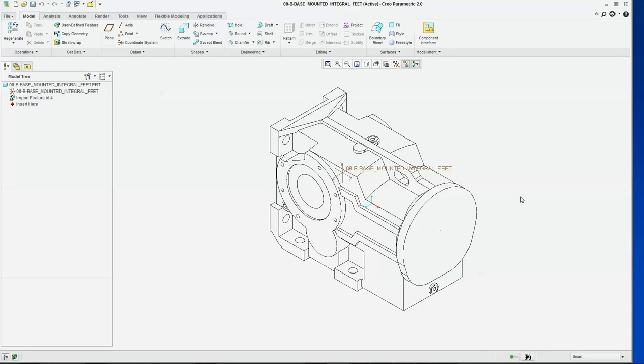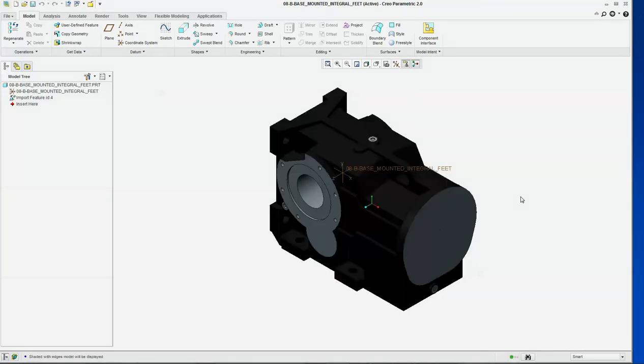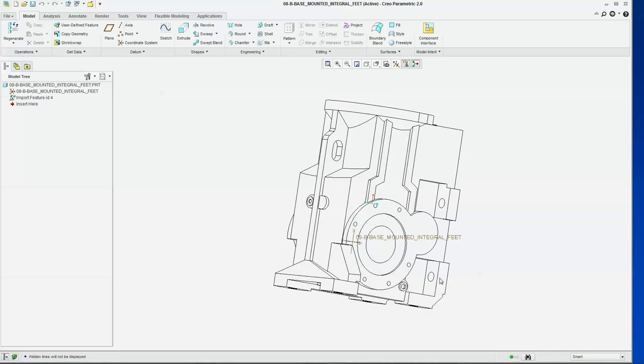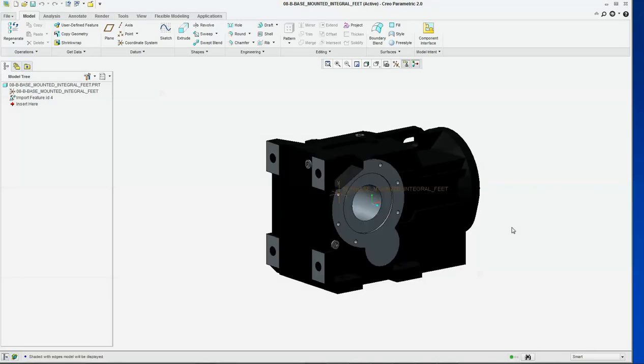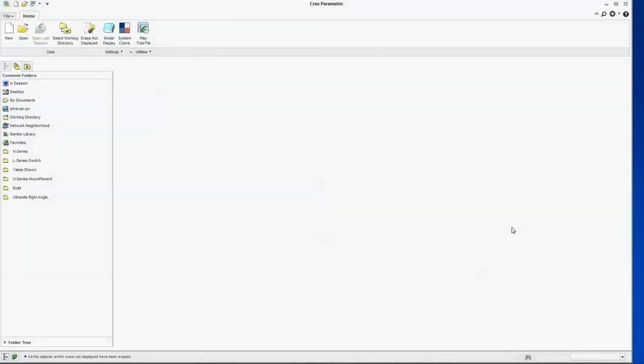So you can see here this is perfectly converted, right? No purple lines, no yellow lines, means there is no surface or quilt like that. Everything is solid 3D. So this is converted.